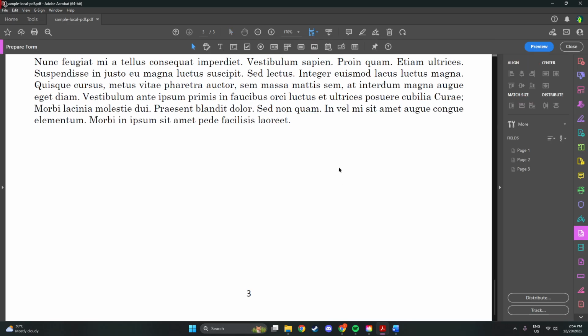At the top, you'll see the Prepare Form toolbar. Click the checkbox field icon. This toolbar also shows other field types, like text fields and radio buttons, so make sure you've selected checkbox. A quick note: checkboxes allow users to select multiple options, while radio buttons limit them to just one in a group, so choose the one that matches your form's intent.